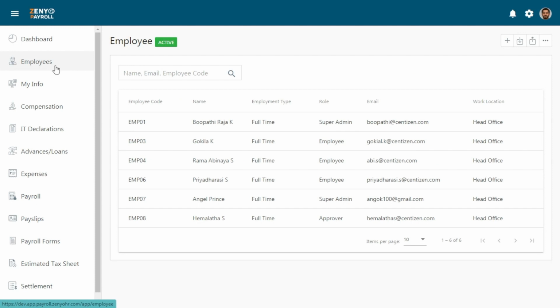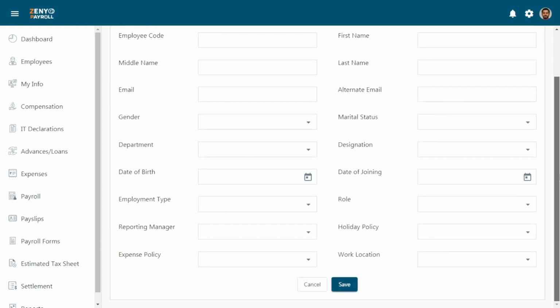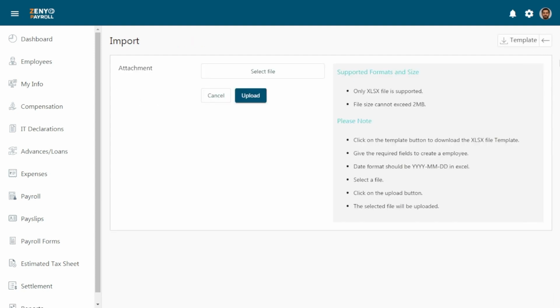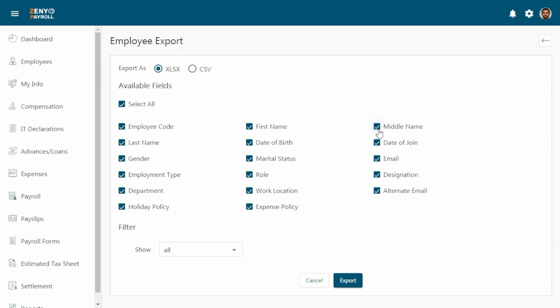The Employee module lets you add employees' basic details like EMP code, name, employment type, etc. You can either add individual employees or even upload employee details in bulk using the import option. Similarly, you can export employee data and filter data based on various criteria.